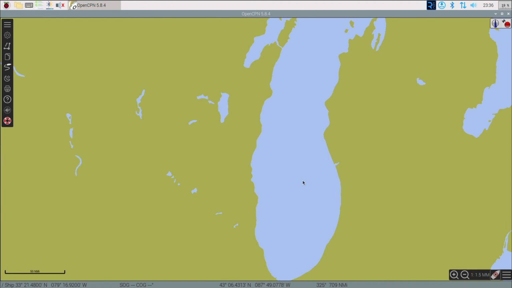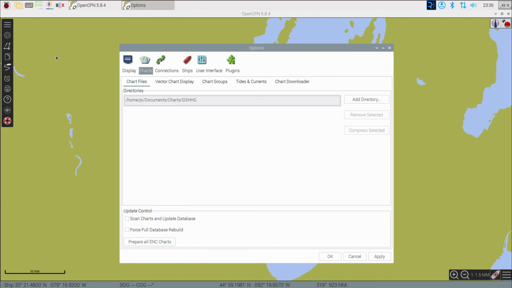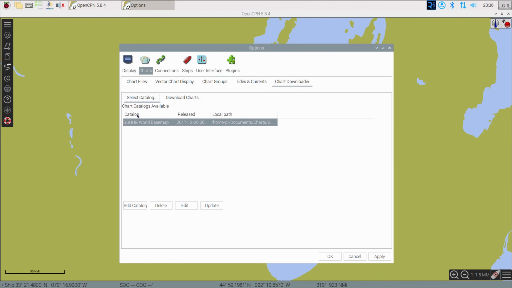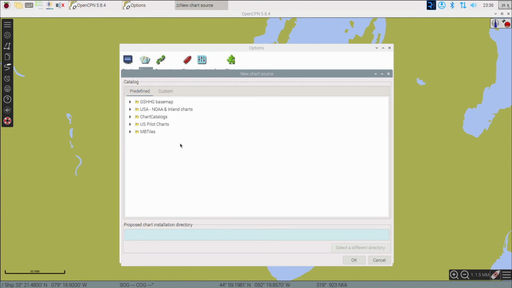And what we're going to do is we're going to basically add all the maps for Wisconsin. So it should be most of this area here to the middle of the lake. So we're going to go into options again, and we're already still in charts here. We're going to go to chart downloader. We're going to go back to select a catalog. We're going to go to add a catalog. We're going to pick USA NOAA charts here.